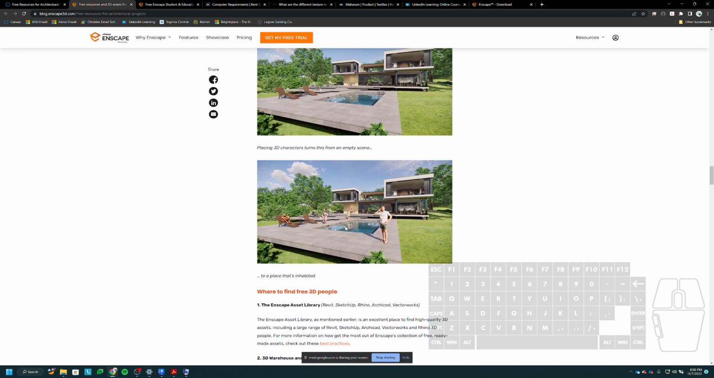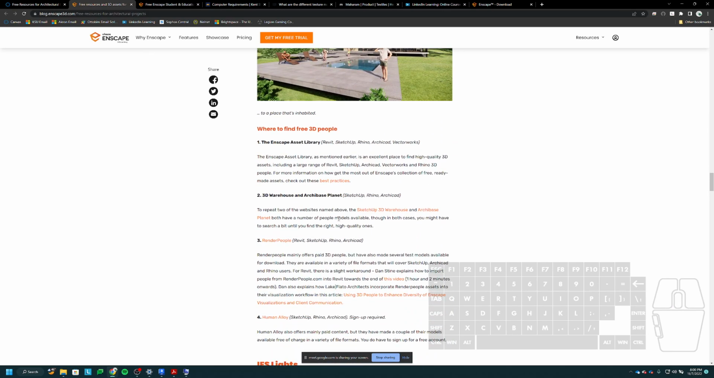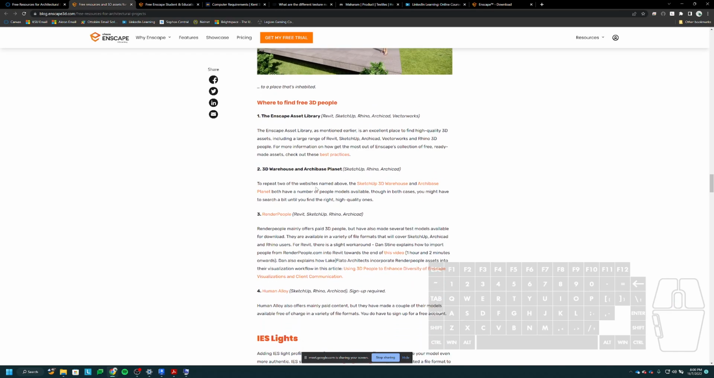People, again, that is built in. I would usually stick with the Enscape built-in people, but there are some other places here.